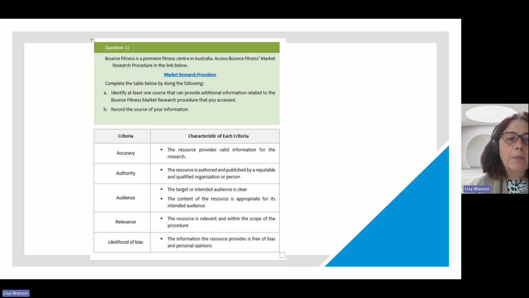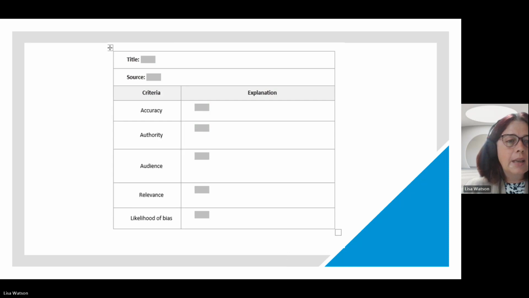Question 11, we're looking at the market research procedures. All right, so we're going to identify at least one source that can provide additional information related to the market research procedures that you access here, and we're going to record that source of information. We have the criteria and the characteristics of the criteria here. So you've got all that sitting there ready as a reference.